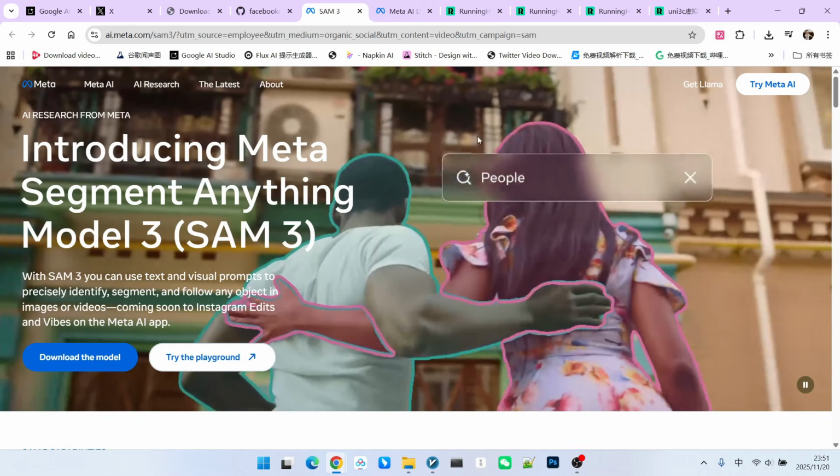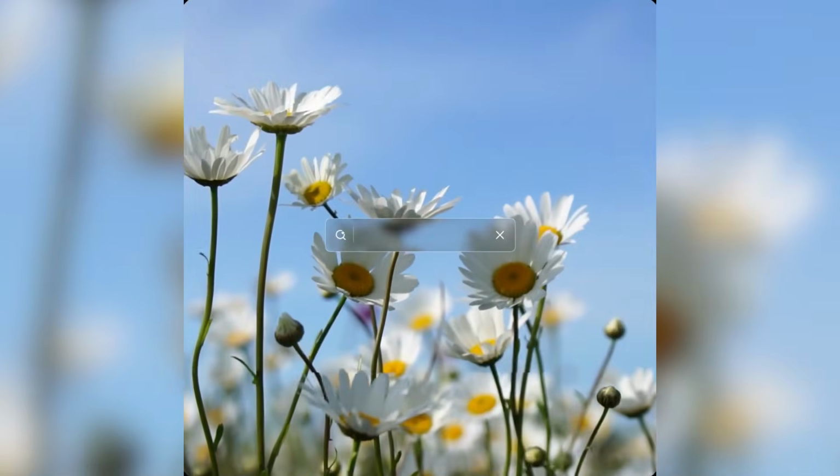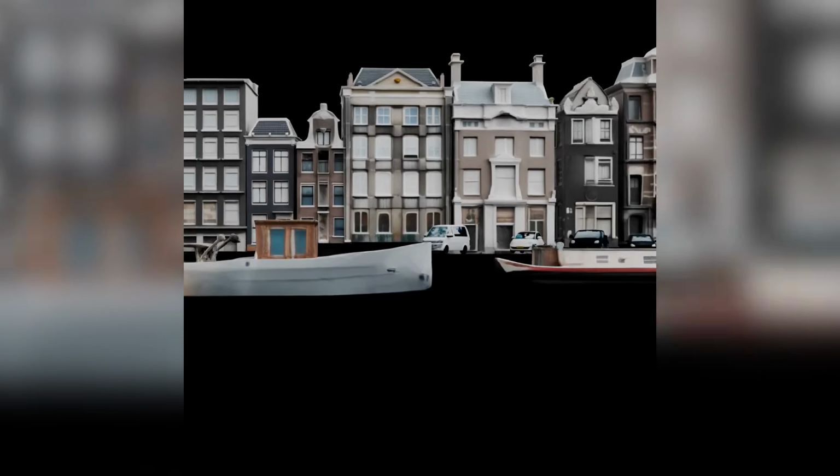As we mentioned earlier, Facebook released the new Segment Anything model, which we call SAM 3. Additionally, they also released a SAM 3D model, which we haven't seen before. Its primary function is to reconstruct 3D scenes based on the images we upload. Of course, this explanation might not be entirely clear, so let's demonstrate it for you now.